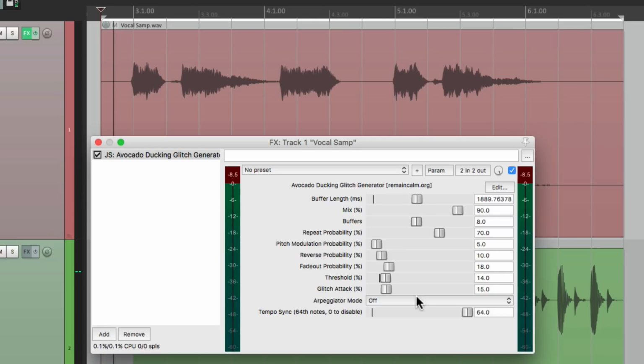And because this effect is random, it's a good idea to print or render the results and just choose the best sections that you like. So anyway, that's how to create a stuttering vocal effect in Reaper. Hope you learned something, hope you can use it, and I'll see you next time.